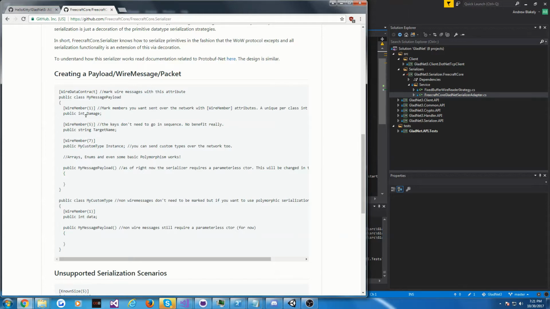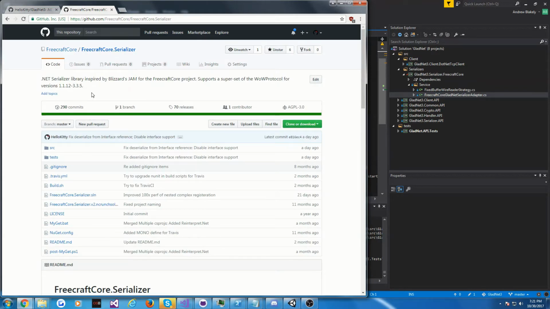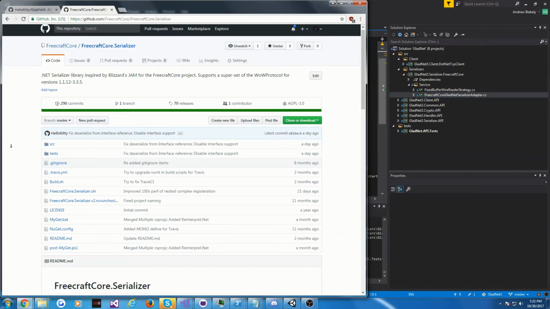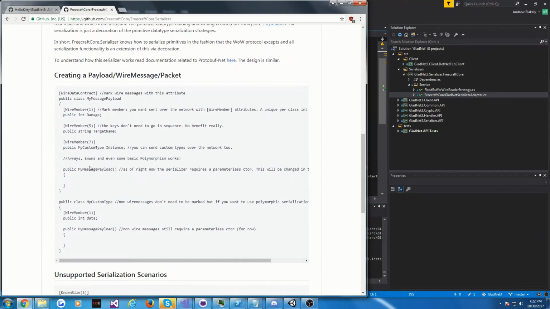So, it supports a superset of the World of Warcraft protocol, except for one little case that I've encountered. There's still one little thing I have to do, but enough about that. So, this is a very powerful serializer. It has pretty decent performance, especially for how it accomplishes what it does. It competes very well against protobuf.net, and it's also very extendable.